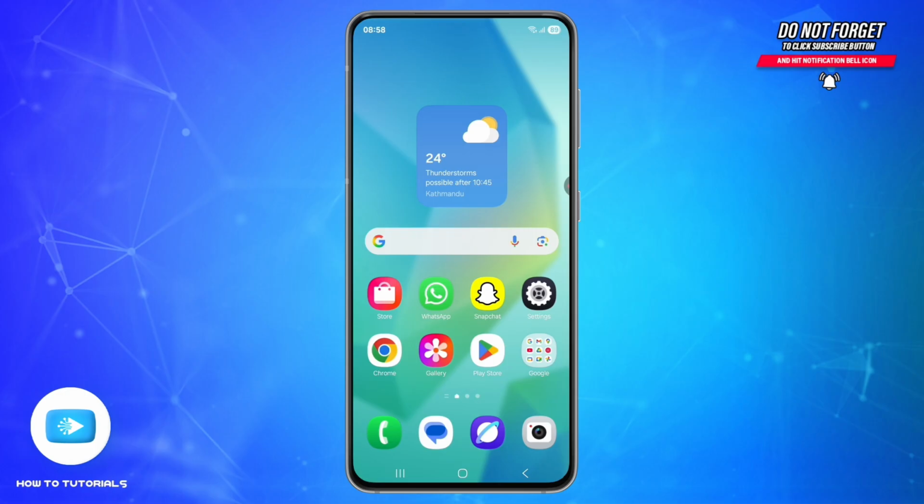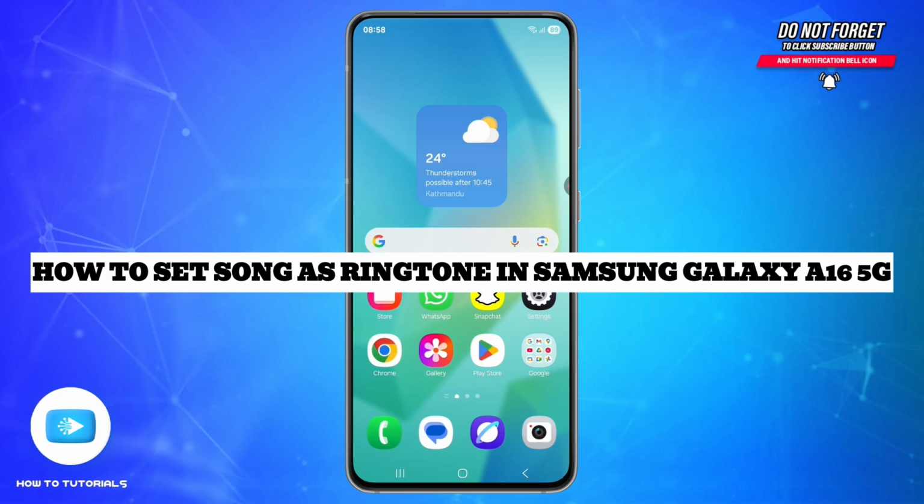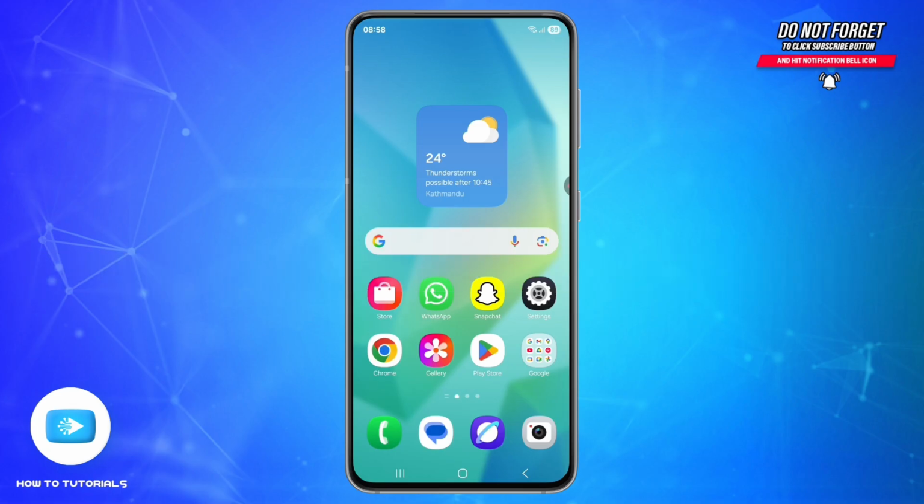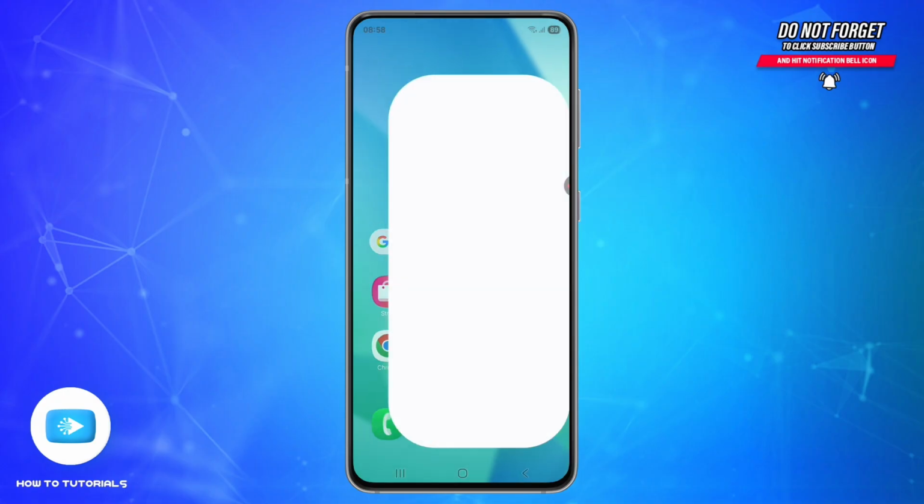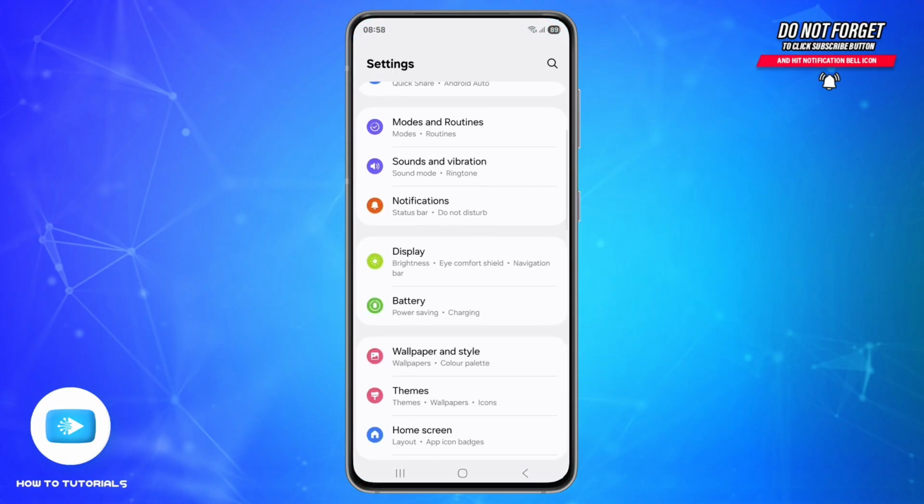In this video, I'll show you how to set any song or music file as your ringtone on Samsung Galaxy A16 5G. Let's customize your ringtone in just a few steps. Start by opening the settings app on your phone. Now locate this option called Sounds and Vibration and tap on it.